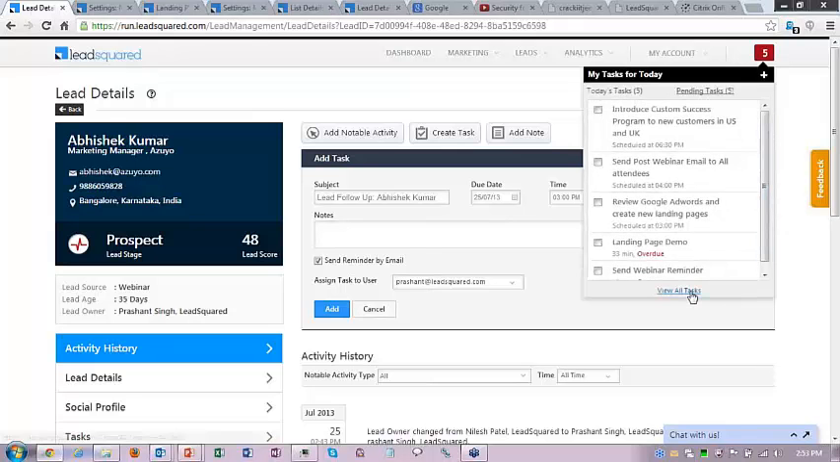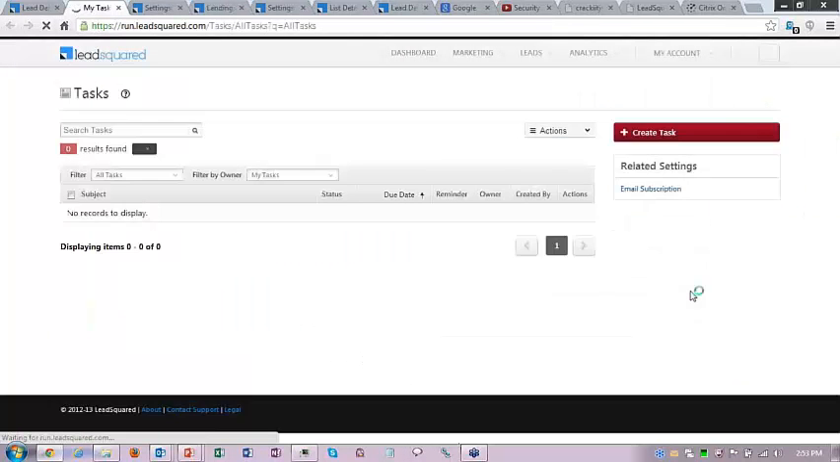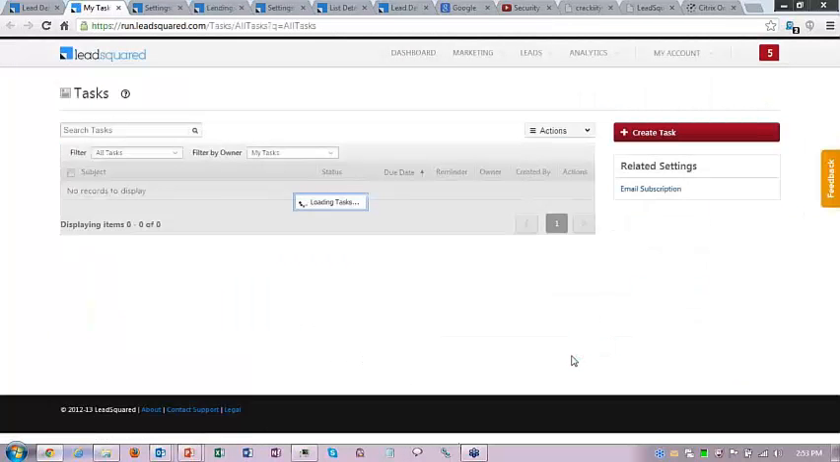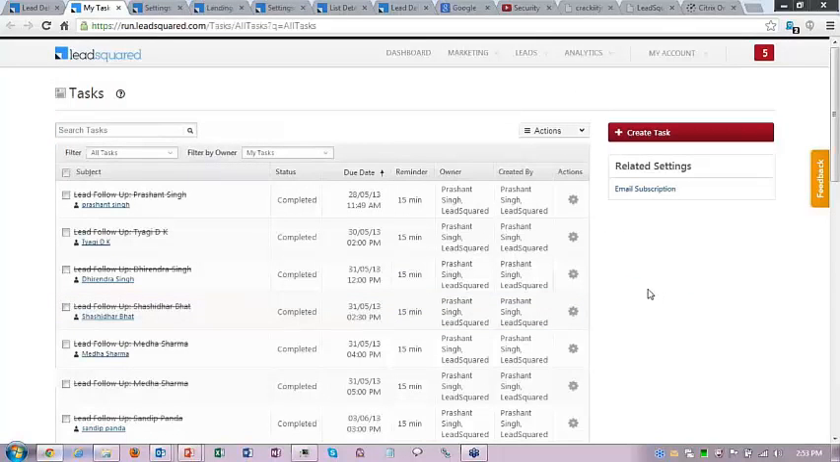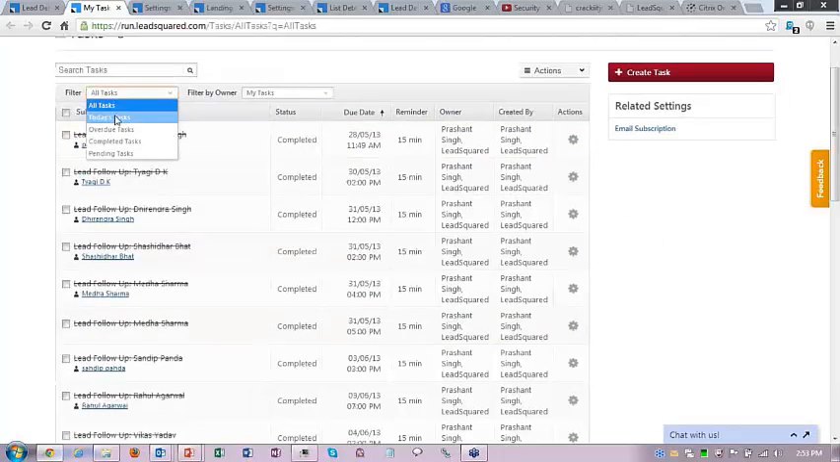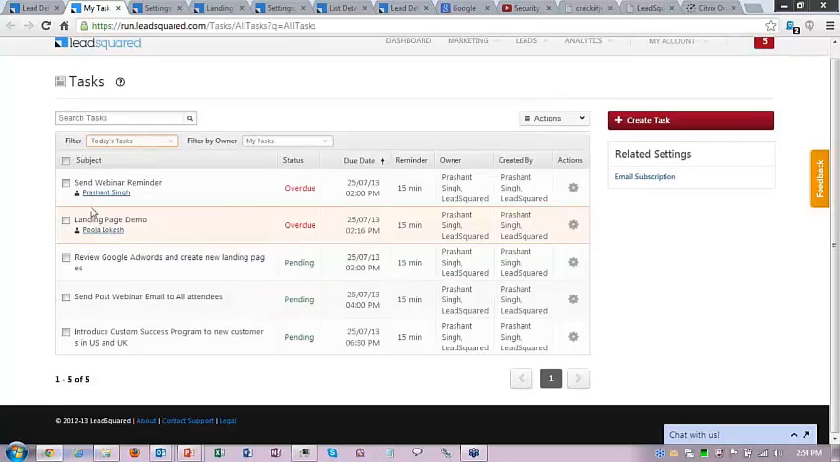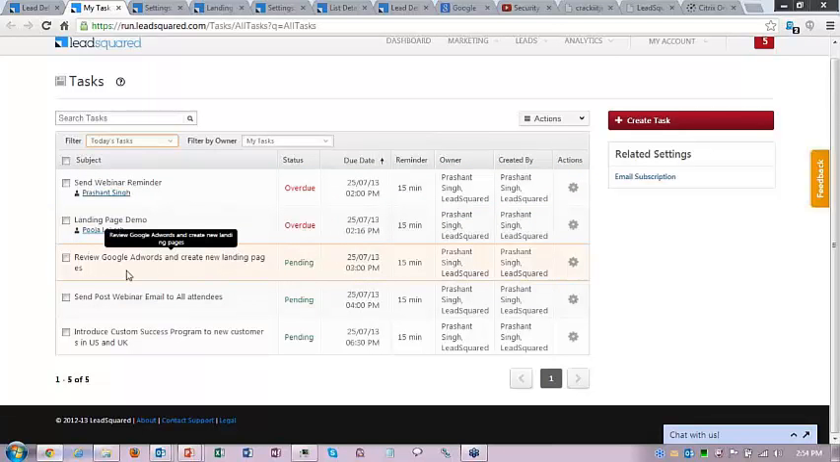And if I say click view all tasks, I go to my task page and I can see, let's just select all today's tasks. So for example, there's a task that I had to send a webinar reminder. So this task is already over. I have to give a landing page demo. I have to review Google AdWords campaigns.